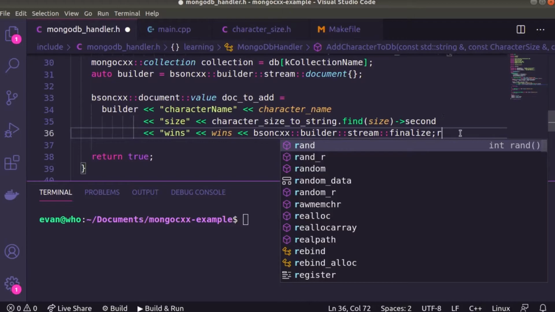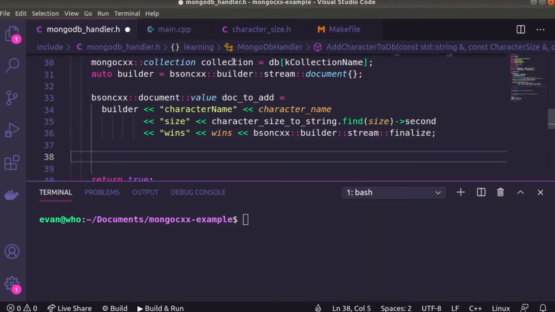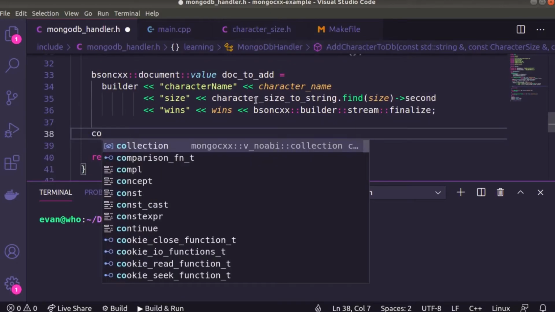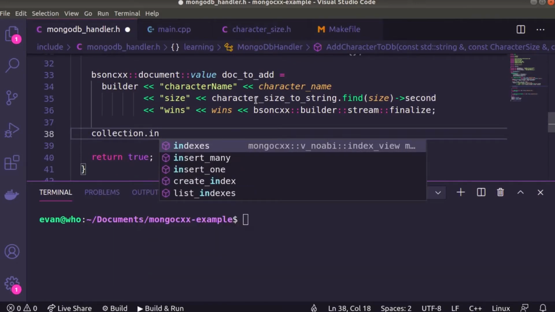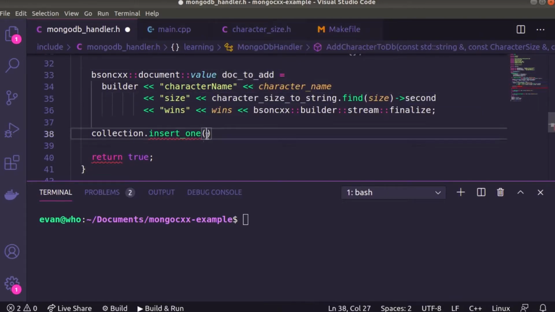Alright, now that our document has been created, the last step is to use the collection variable up here to add the document to the database. So collection.insert1, and then we're going to just take this doc to add variable, right? And then we're going to just do .view as a function. And after doing so, we should have inserted the document to the database.